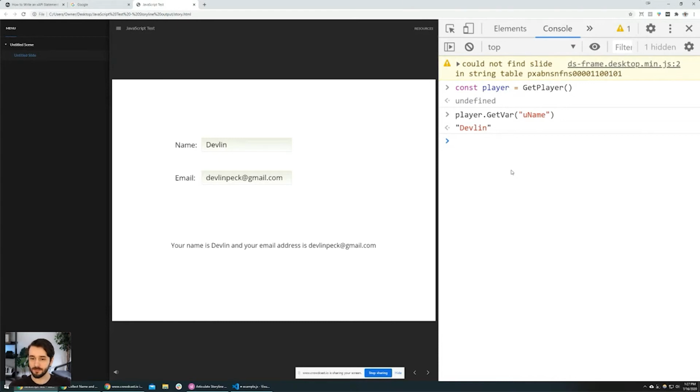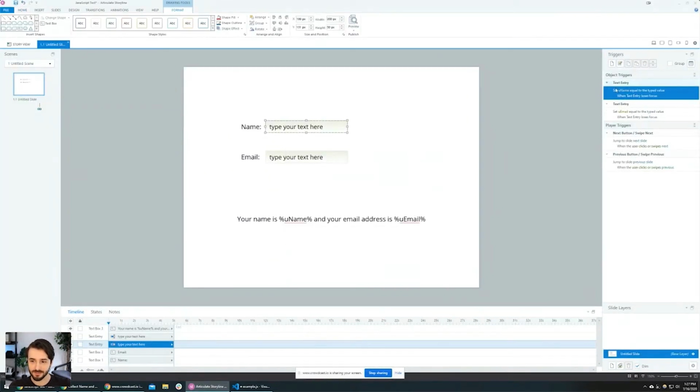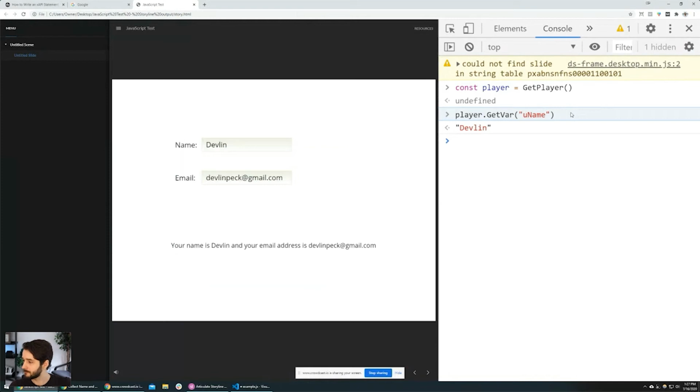Got empty. So if you didn't get anything from this, you want to make sure that you spelled this variable in quotation marks exactly how you named the variable in Storyline. So you want to click on this box and see what variable's name is being changed here. It has to be typed exactly with the exact punctuation.